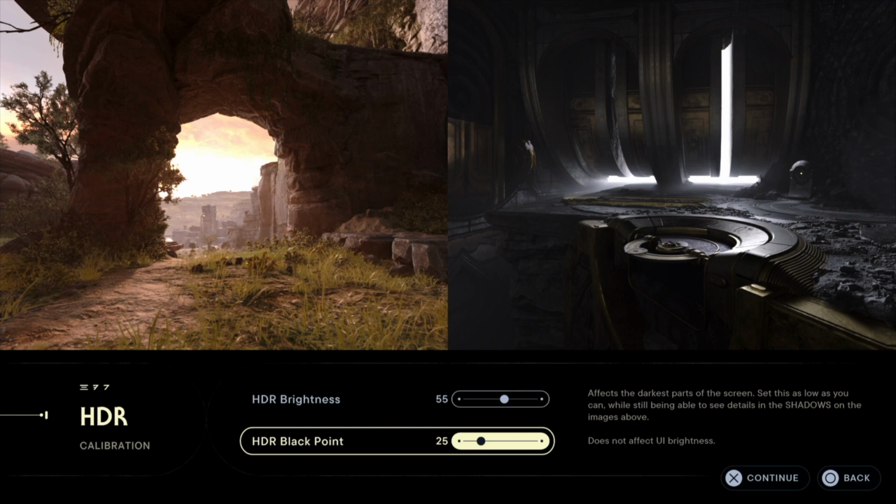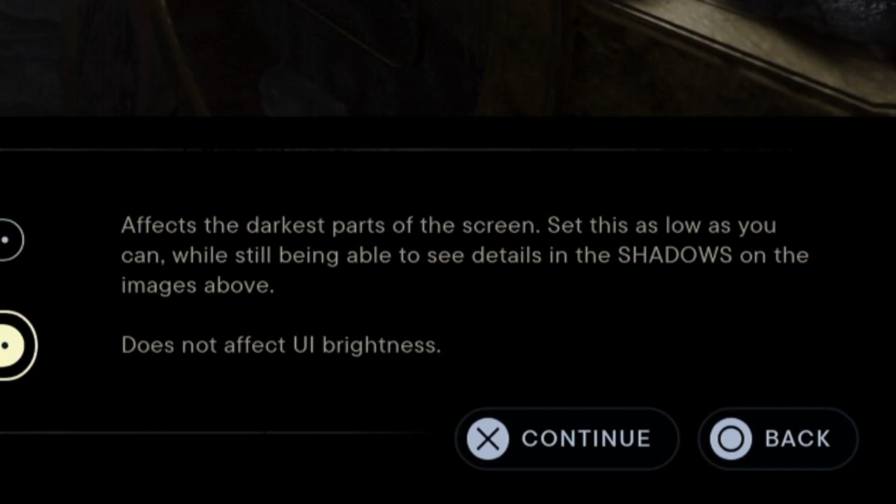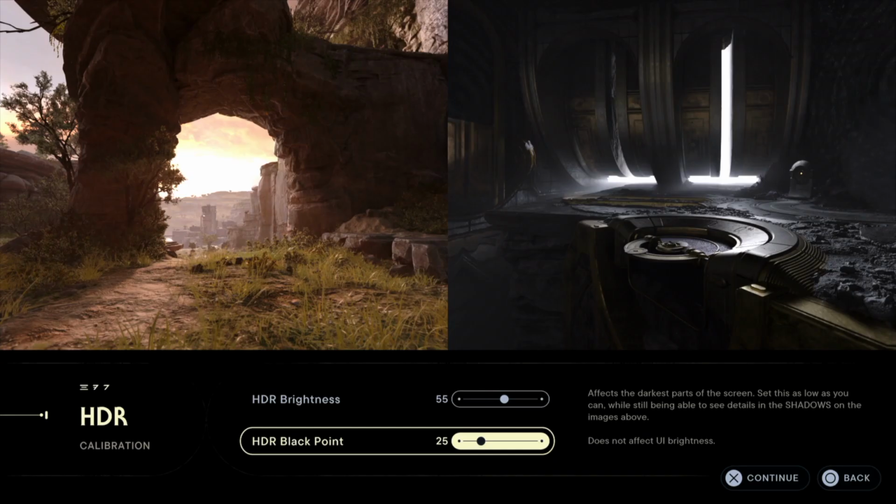And then HDR black point. Now this says it affects the darkest parts of the screen. Set this as low as you can while still being able to see details in the shadows on the images above. Now it says as low as you can. I know it starts off on 50, but I found just from my viewing pleasure, 25 is a good sweet spot. So it makes the colors pop a little bit more.